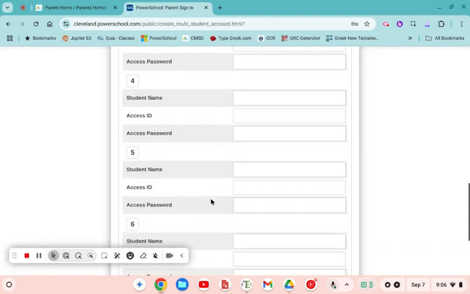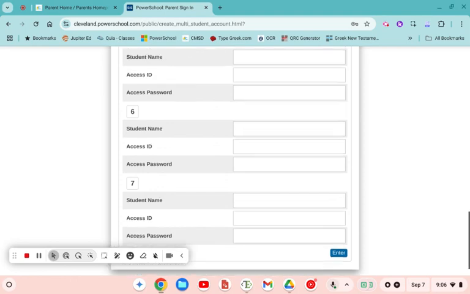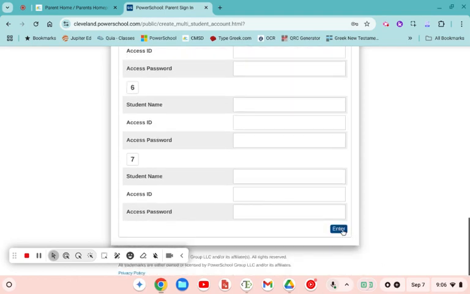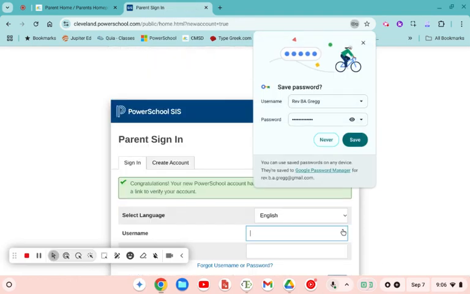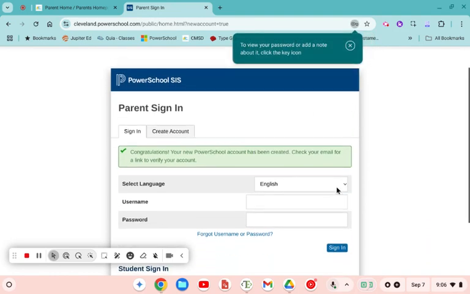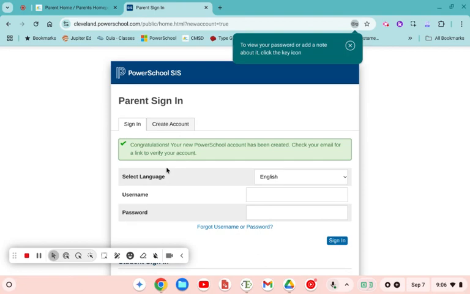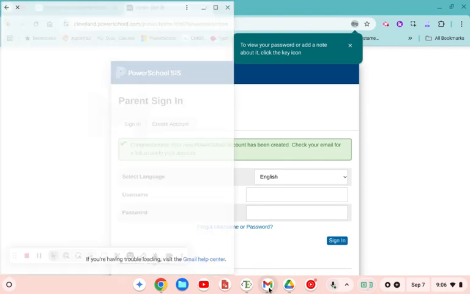Okay, well, I'm not going to bother my other kids yet, but I will eventually. I'm going to hit enter. And I'm going to save my password in the Google. Your new PowerSchool has started. So I need to go now to check my email.